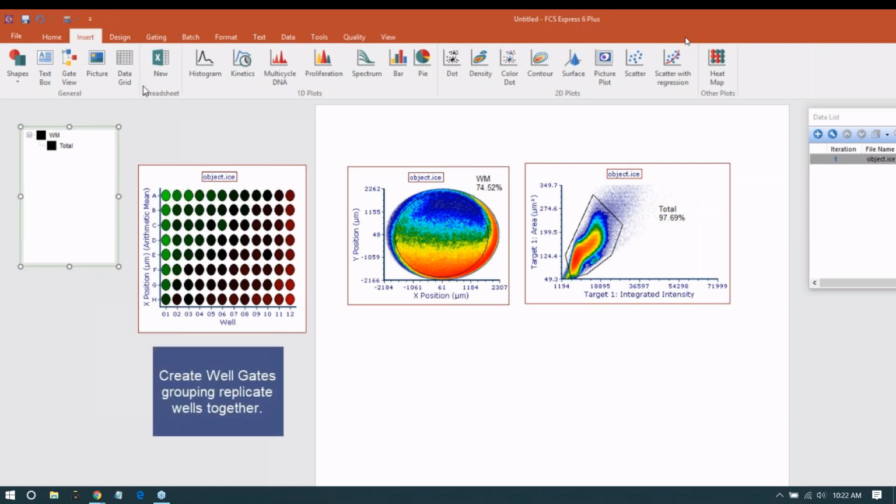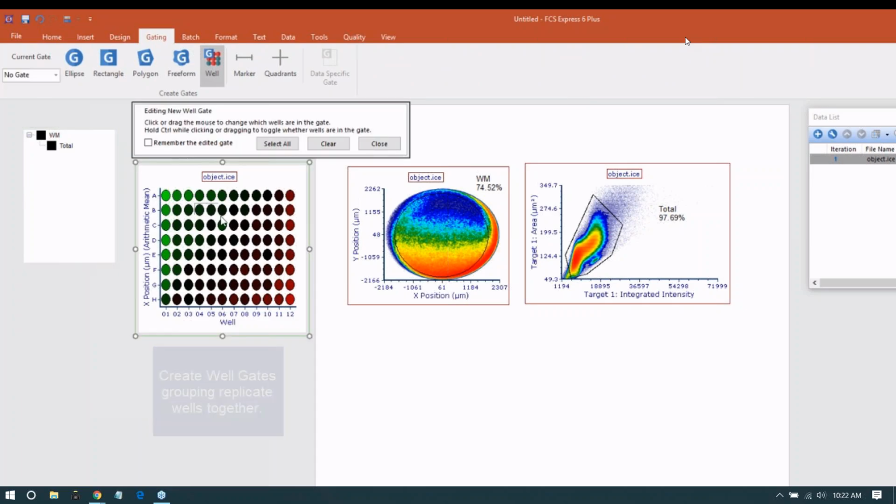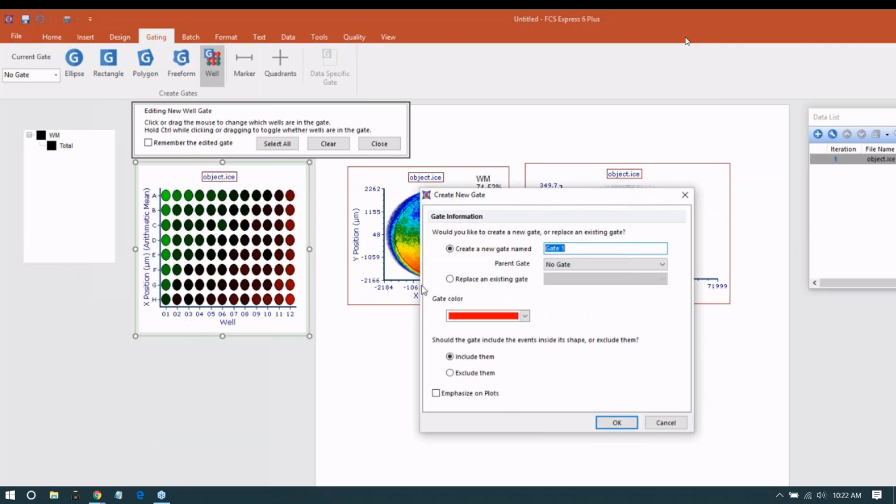Next, I want to create well gates grouping replicate wells together. So you don't have to have a plot per well, you can group them in replicates. So clicking on the gating tab and then clicking on well, and then you just highlight over the wells that you want to group together. Then you give your gate a name. So this we'll call B456. And we'll change the parent gate to gather the data from the total. And the color doesn't really matter, so we'll just click OK.